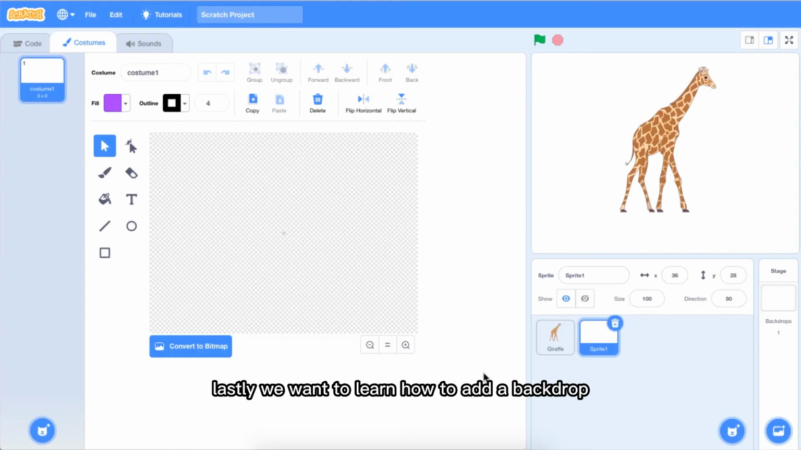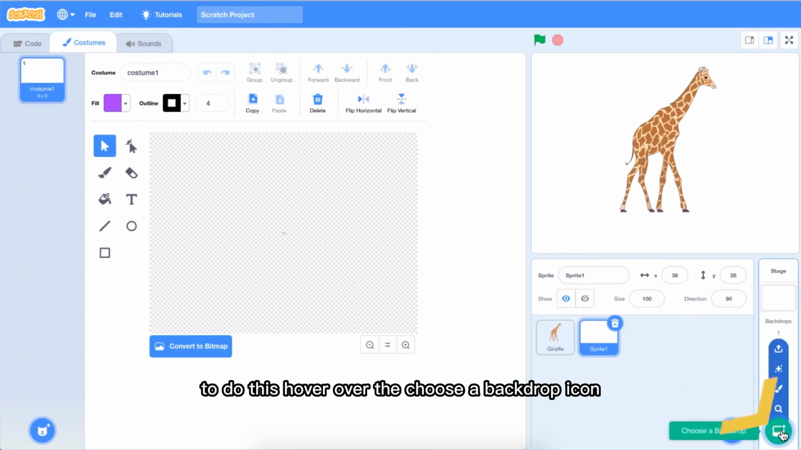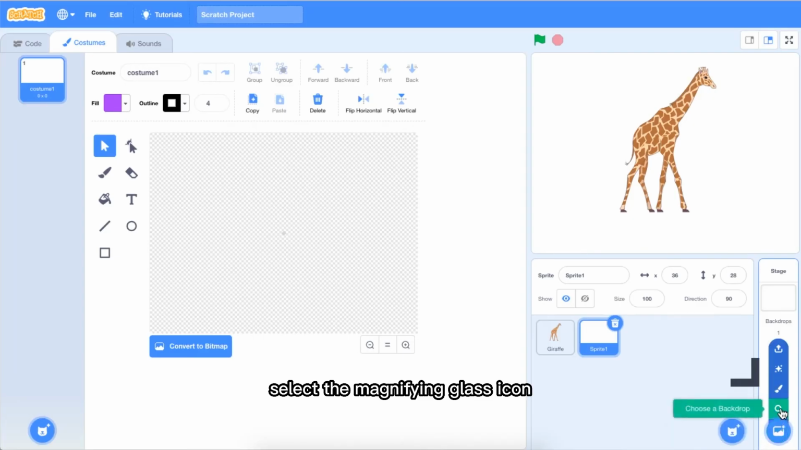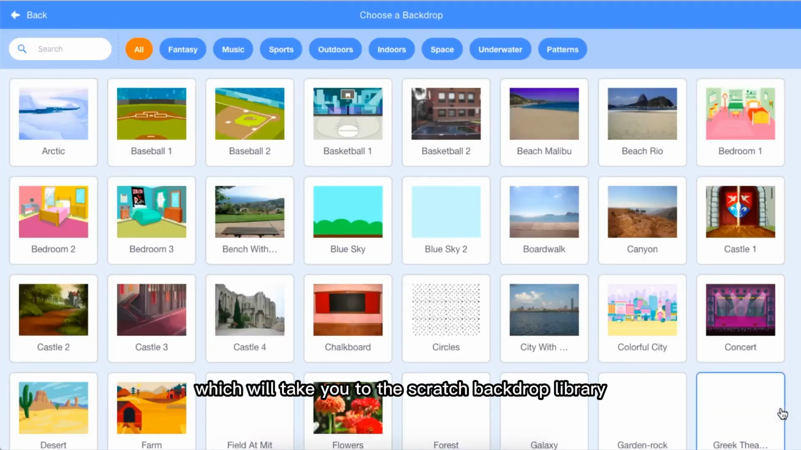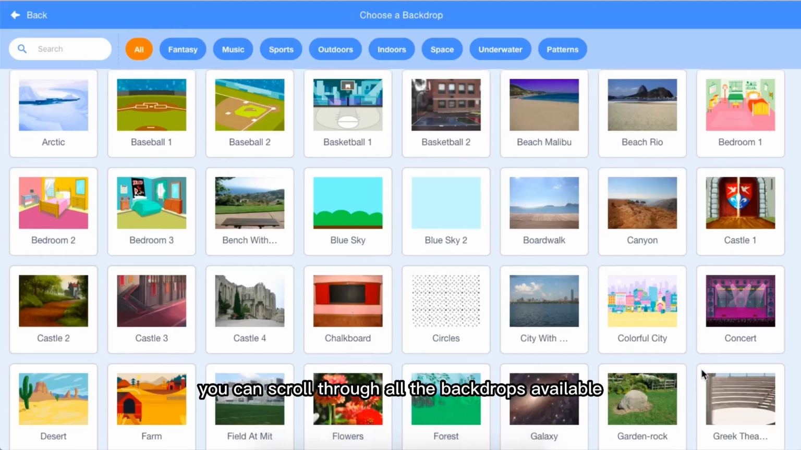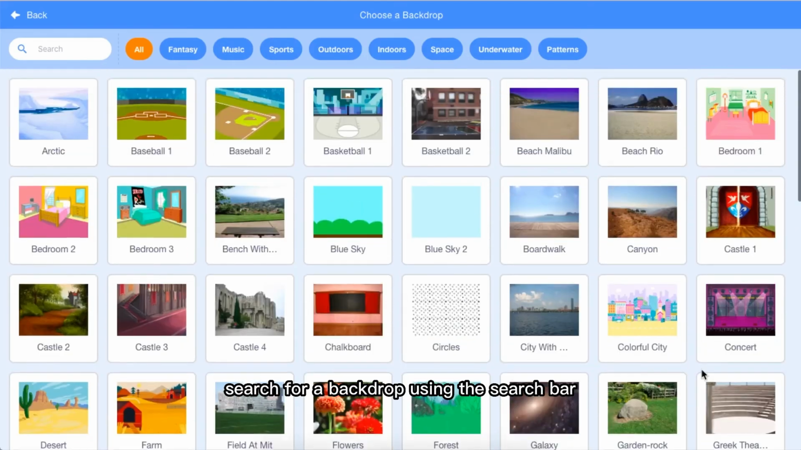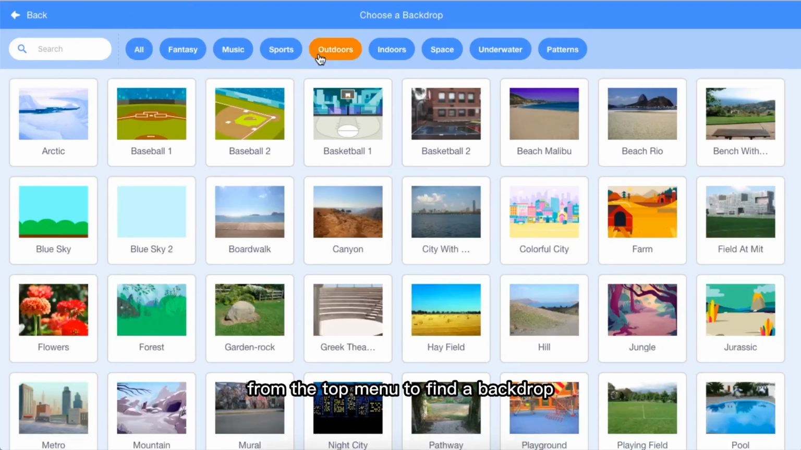Lastly, we want to learn how to add a backdrop. To do this, hover over the Choose a Backdrop icon in the bottom right corner of your screen. Select the magnifying glass icon, which will take you to the Scratch Backdrop library. You can scroll through all the backdrops available, search for a backdrop using the search bar, or select a category from the top menu to find a backdrop.